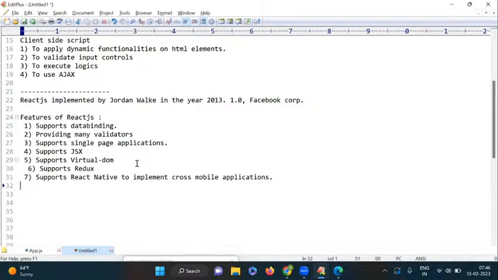But PhoneGap is one technology. If you develop any app using PhoneGap, it runs under Android mobiles, Microsoft mobiles, and iOS mobiles. Like that, it is supporting all mobile devices. The same way, React Native is also there. Okay, React Native mobile app. If you develop any app using React Native, it supports Android, iOS, and other technologies. That is the main point of this. So this technology we are using to implement cross mobile apps.